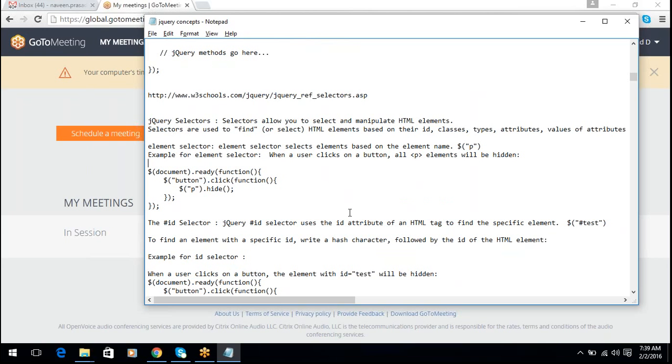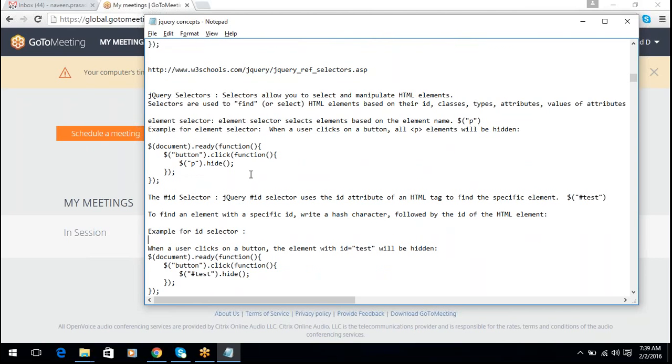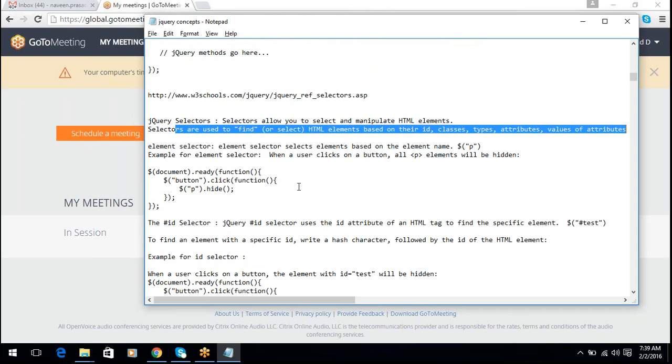Sir, do we use CSS selectors in jQuery? CSS selectors we can use. Yeah, I will show the examples. Selectors are used to find and select HTML elements based on their ID, classes, types, attributes, and value of attributes.